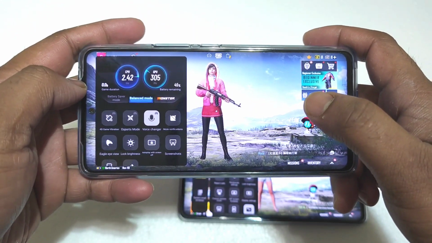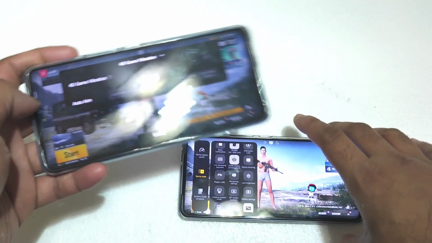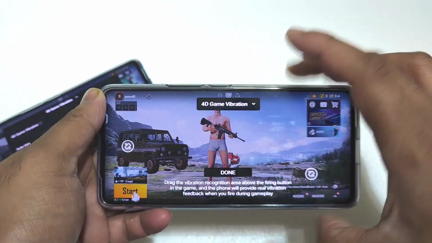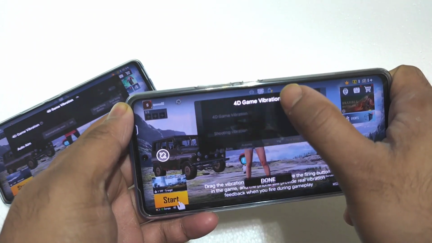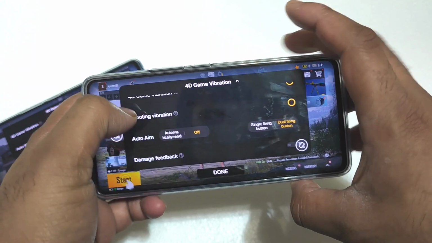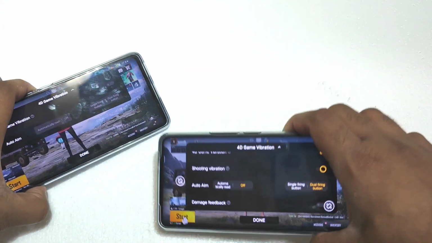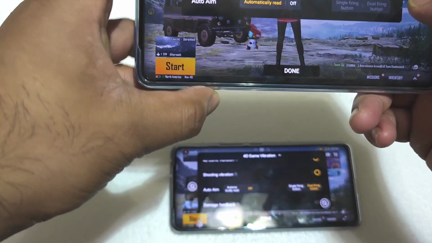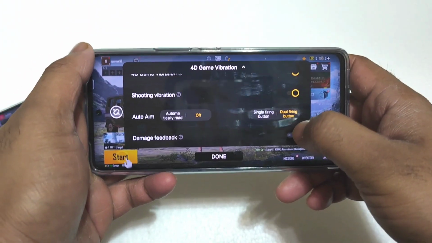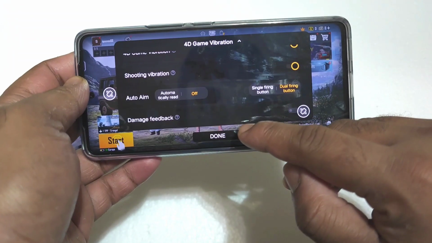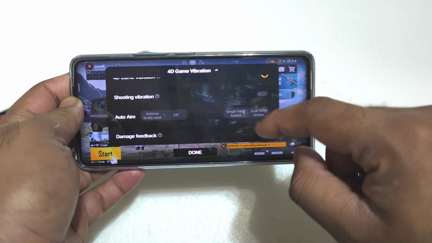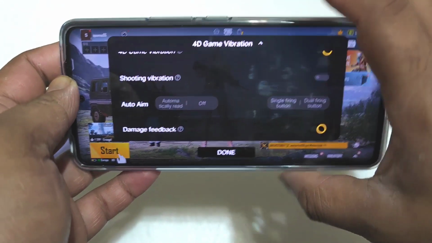If you tap on the 4D vibrations, you get the same options, and even if you tap in the Origin OS, you get the same options. As you can see, nothing much huge. There's another option, I think damage. Let me try to see. Yes, there is another option called damage feedback. Depending upon the enemy damage, you will get haptic feedback if you enable this option. That's also present in this UI, which is a pretty interesting thing to see.